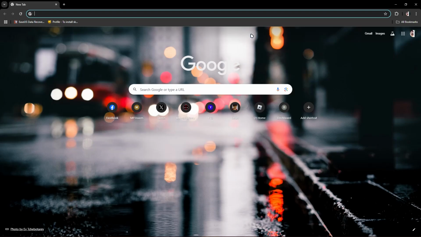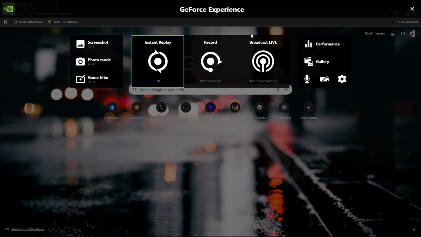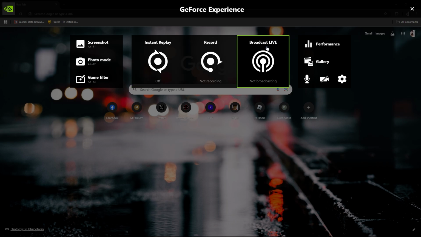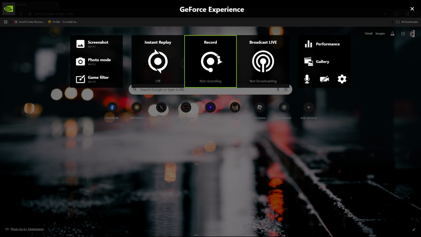In this video, I'm going to show you how to find recorded clips from GeForce Experience. So all you have to do is just click Alt Z and you could see this GeForce Experience display, and you could see the record. This is where you record also.